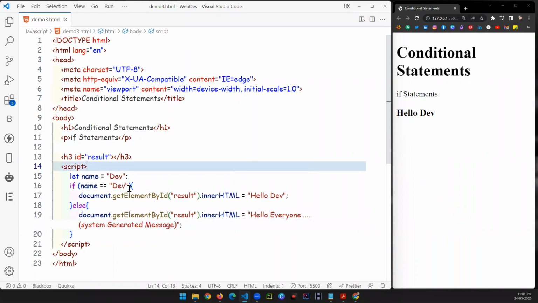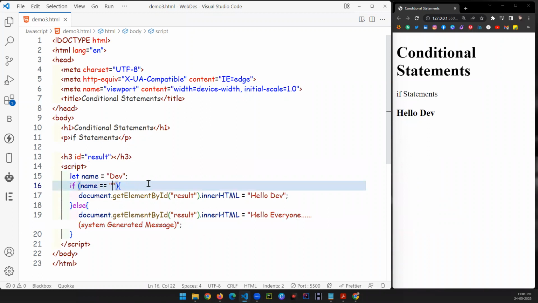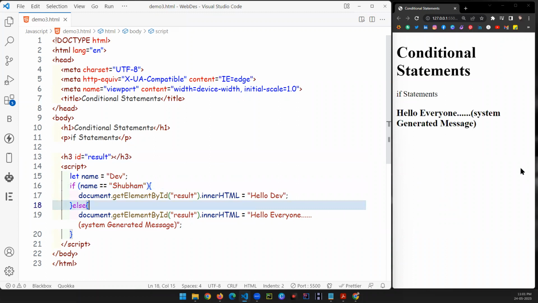So what I can see now is, if I write Shubham over here, you can see what I'm getting: hello everyone, system generated message. That means the condition we have given in the if statement is becoming false, so this block of code is not getting executed. It's switching to the else condition, and over here it's printing this data on the screen.